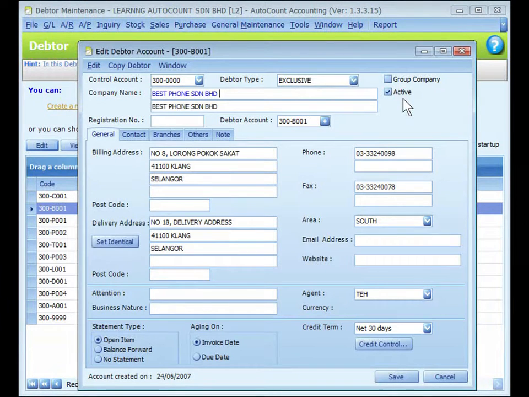By default, the account is set to active, which means this debtor is allowed for transaction. For group company, if this is checked, it means this debtor account is the control account of a group company. This debtor account will be shown as an option in the control account field of the screen for other debtors.